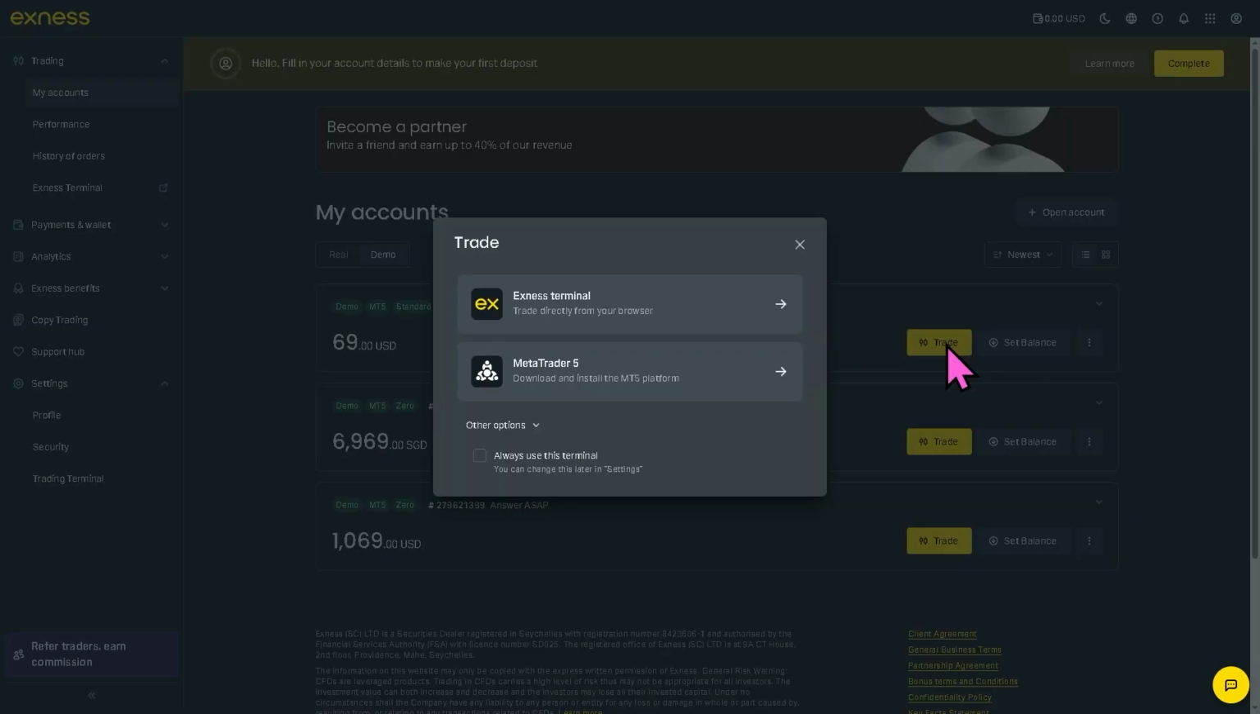Click the trade button. You need to choose the trading platform. You can use an Exness terminal, which will trade directly from your browser. But if you want to use the MetaTrader 5, you need to download and install the Meta 5 platform on your computer. I'm going to choose the first option.